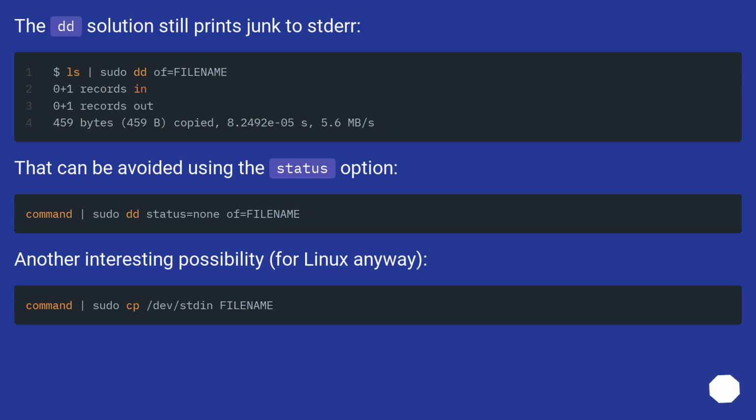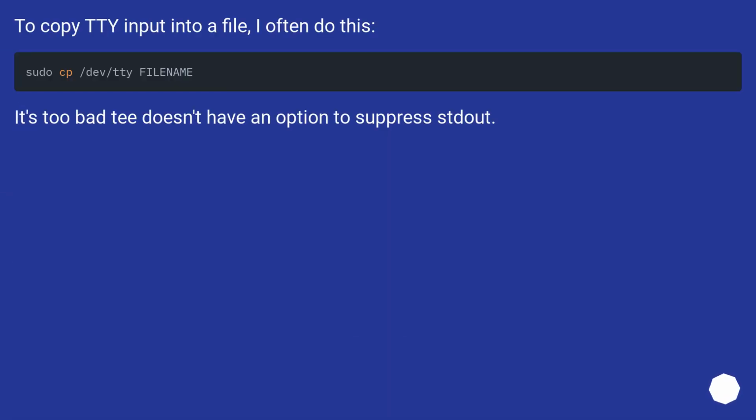Another interesting possibility, for Linux anyway. To copy tee input into a file, I often do this. It's too bad tee doesn't have an option to suppress stdout.